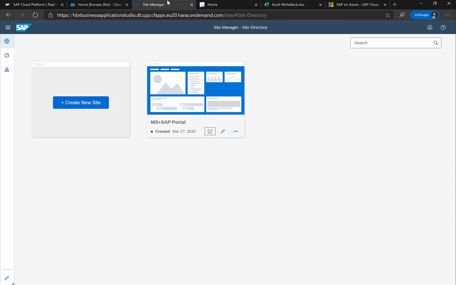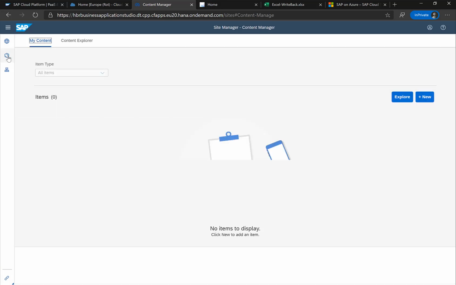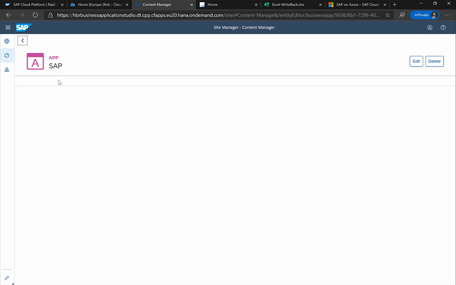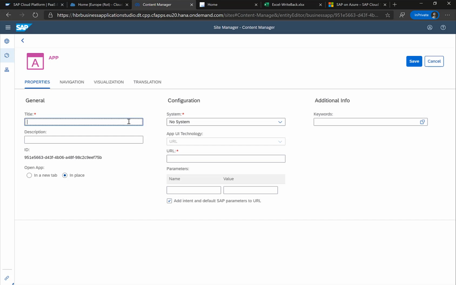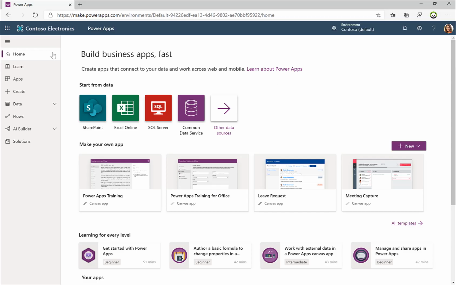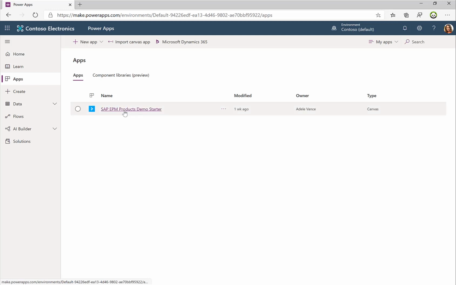So I click here on the Content Manager, and you can see a list of all the applications that are currently available. So what I'll do now is I'll add a new application, give it a name, and now I have to specify the URL. So if I switch to Power Apps, and this is the homepage of my Power Apps, I can go to my apps, and I see here, for example, this Power Apps that we created in a previous video.